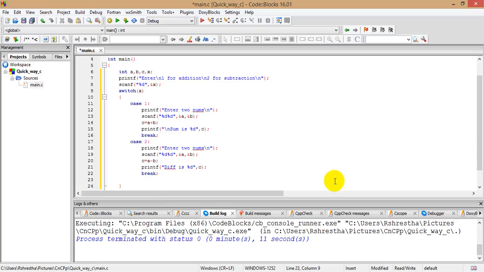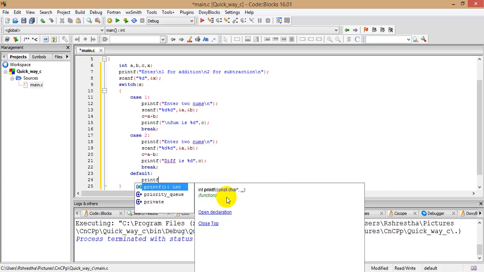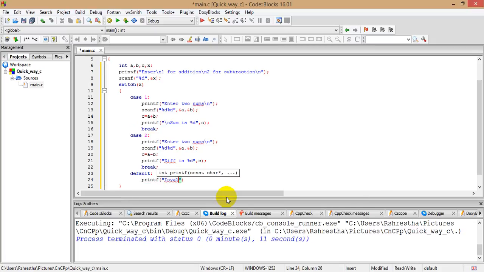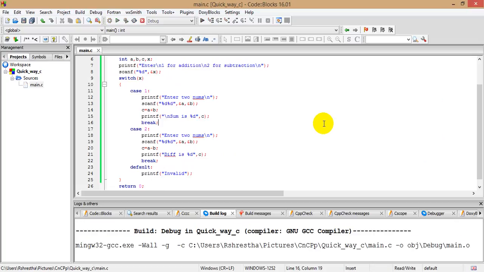Now up to this point it's like if x equals 1 do this, else if x equals 2 do this, else. For this we'll be using default. Let's write something as invalid. Okay, cool. Now let's compile and run this program.